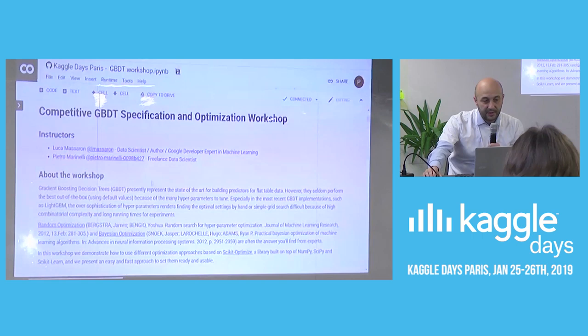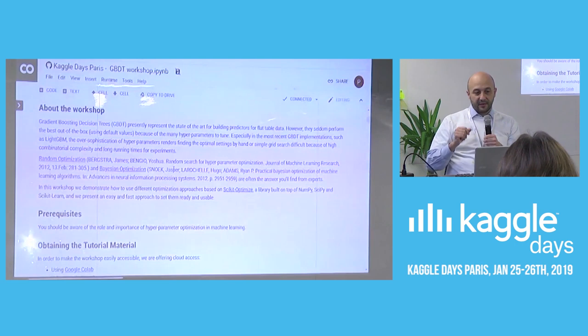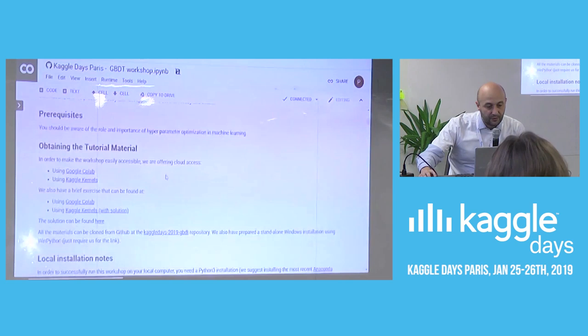We work with gradient boosting decision trees, and after doing this quick modeling with the different techniques of gradient boosting, my colleague Luca will take advantage of optimizing its parameters with another Python package, which is called Scikit-optimize. So we will quickly move through the notebook. Then we start part one.